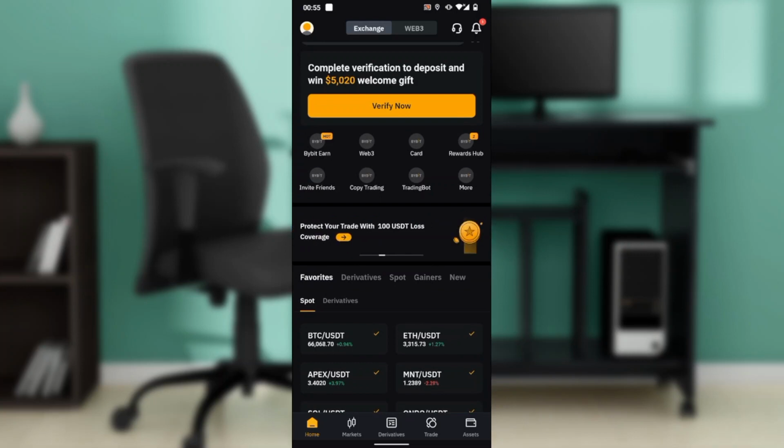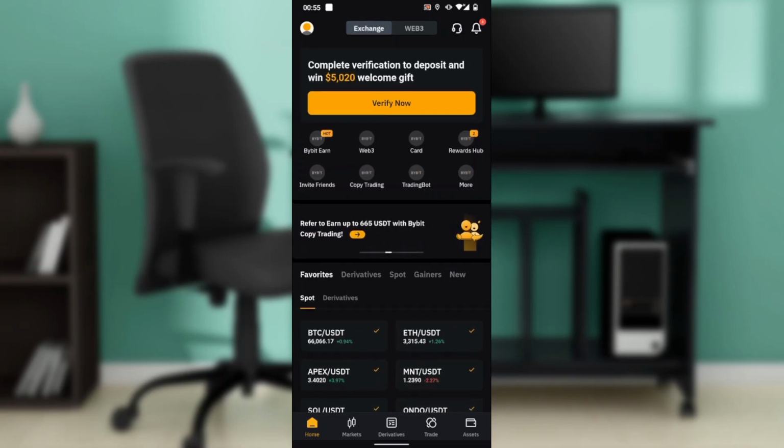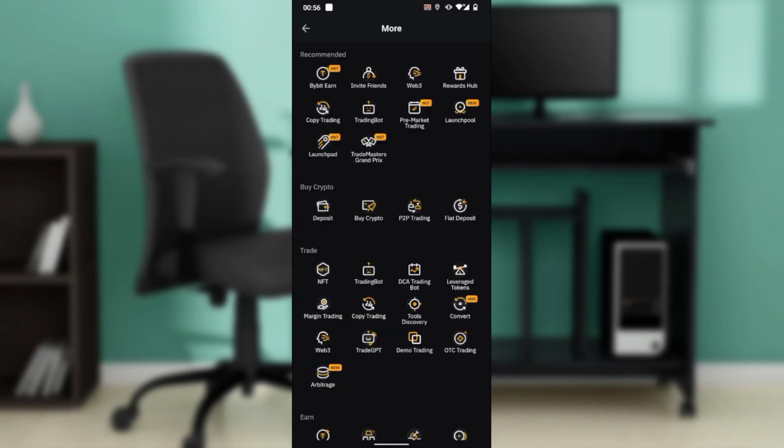So just right below the verify now button, you're going to find Bybit Earn, Web3, card, withdraw hub, invite friends, copy trading, trading bot, and more. Now go ahead and click on more. Once you click on more, it's going to take you to this window.